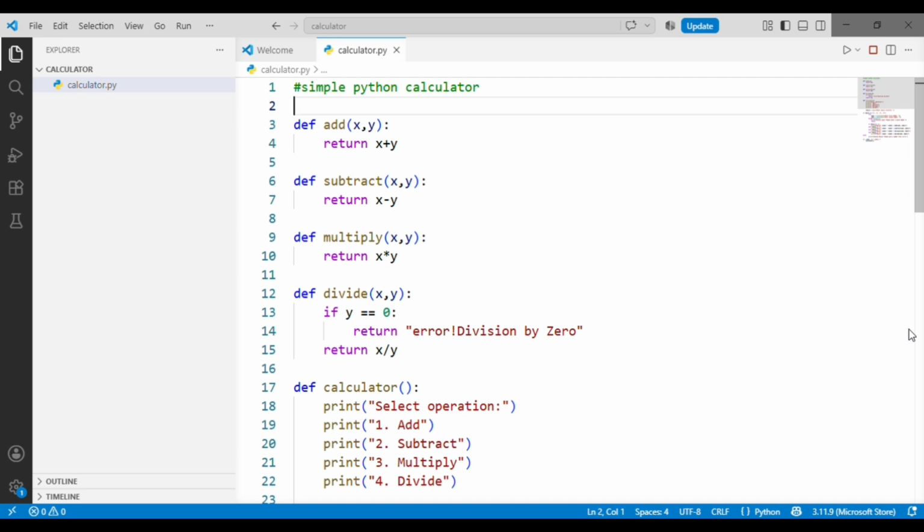channel. As you can see on my screen, I have a complete Python code for a simple calculator open here in VS Code. Nowadays, tools like AI can easily generate code for us in seconds. You can just ask for a calculator and boom, it's on your screen. But simply getting the code isn't enough. Understanding what the code actually means is where the skill lies.